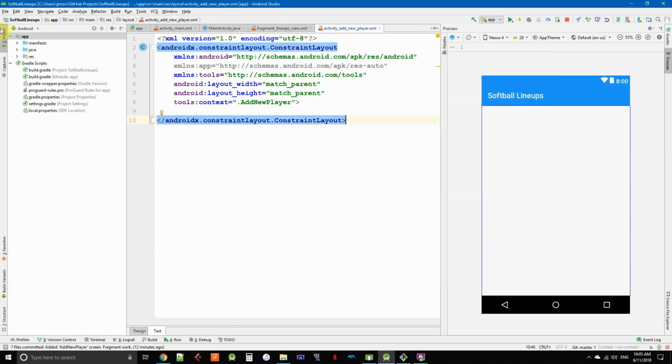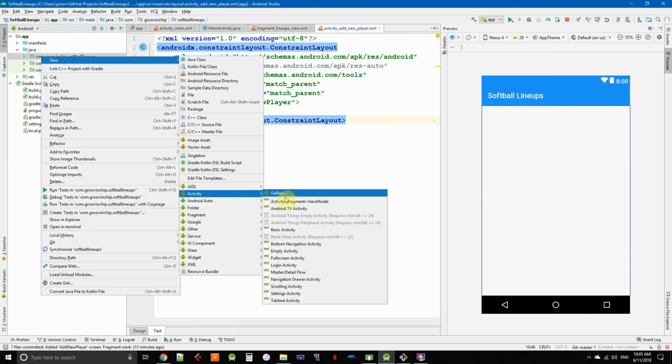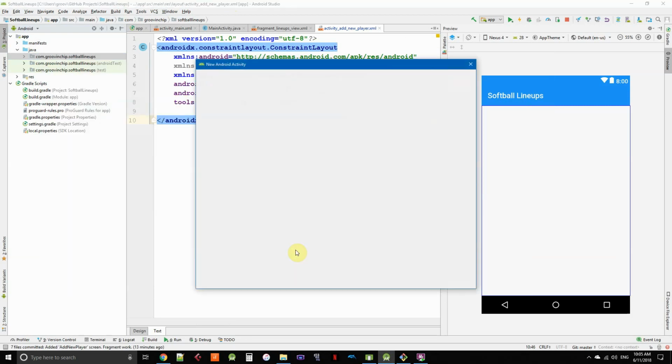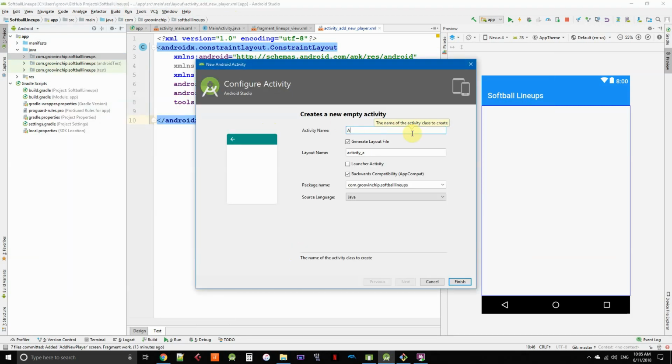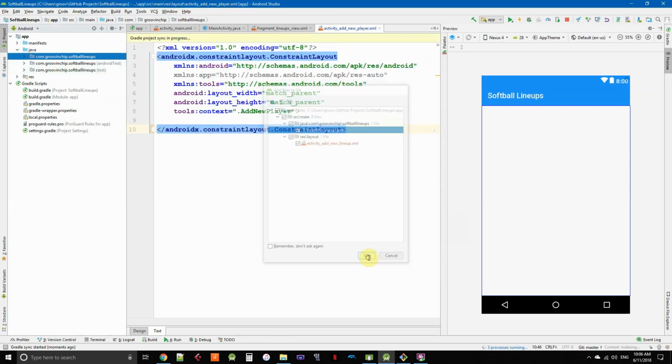Okay, first thing to do, add a new activity. It's an empty activity, and we're going to call it add new lineup. Yes, we will add these to Git.